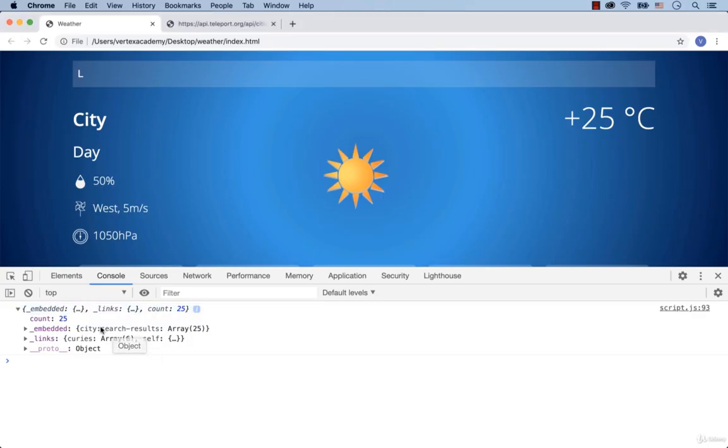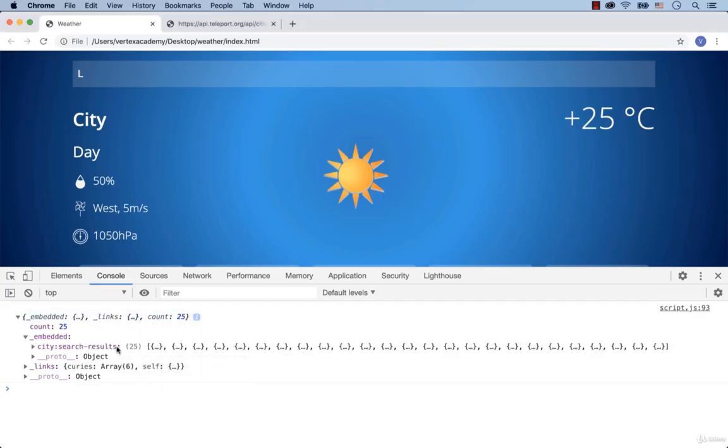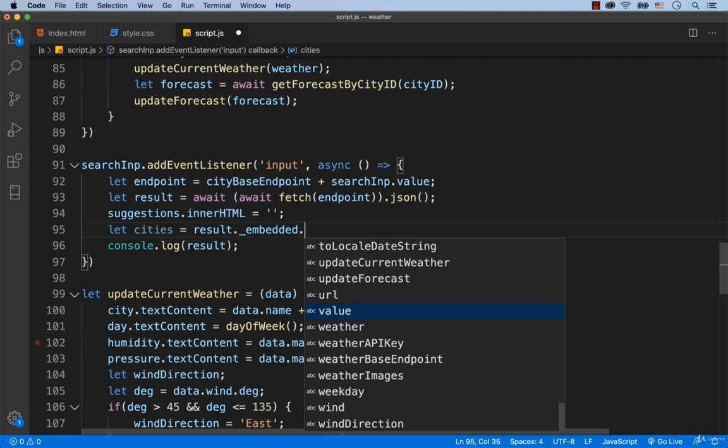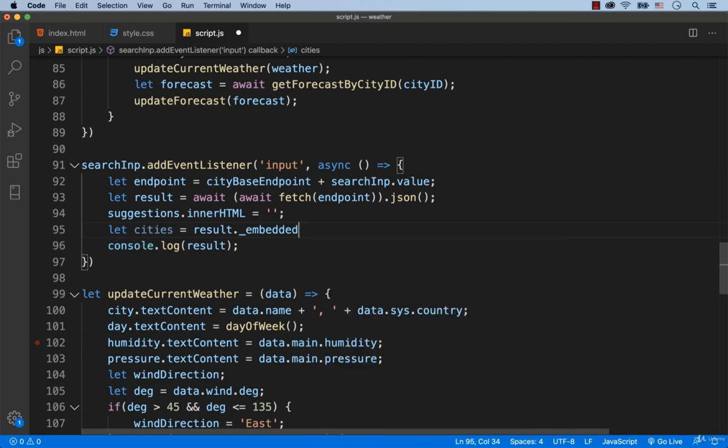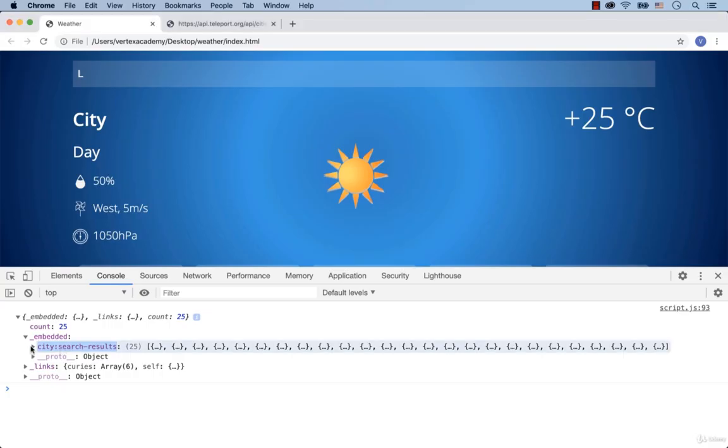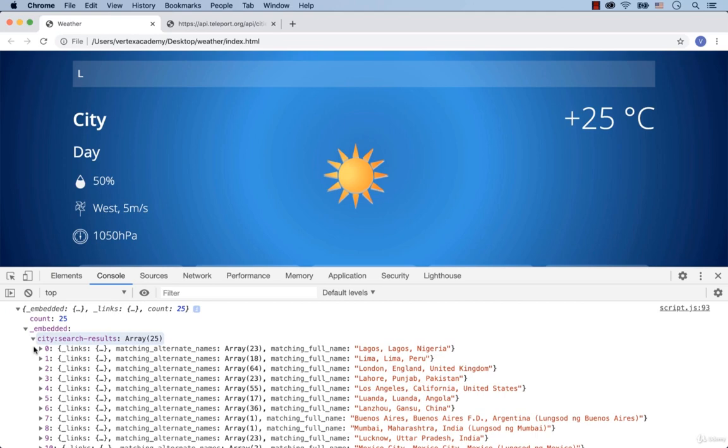Next, we need to use the key written as the word city, then colon, and the words search results. Since the colon symbol is used inside of the name of the key, instead of the dot, we set a pair of square brackets. And then we specify the name of the key wrapped in single quotes. Inside of this key, we have the list of cities.